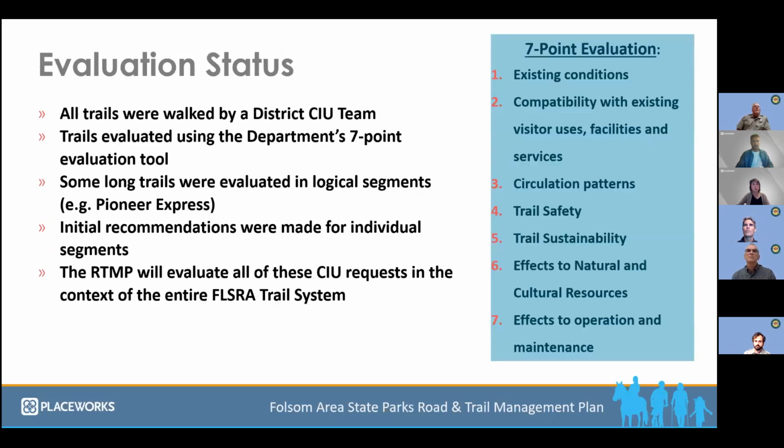These trails, as Jason mentioned, were all walked by a district team, which included staff from public safety, natural and cultural resources, and trail specialists. The trails were evaluated using that 7-point evaluation tool that Jason mentioned. This includes assessing factors related to the existing conditions of the trail, the compatibility with existing visitor uses, facilities, and services, circulation patterns, how the change in use might affect trail safety, trail sustainability, and the effects to natural and cultural resources. And lastly, the effects to the operation and maintenance of the trail.